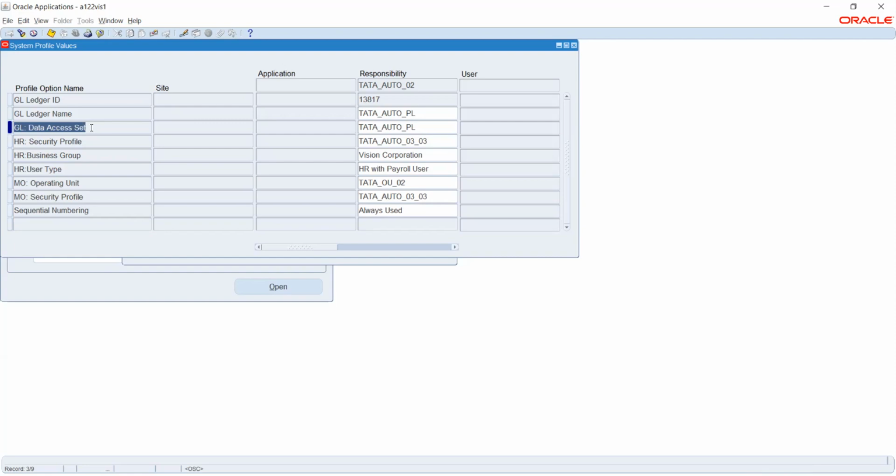So what I will do is create a new data access set, and I'll say that this is only for the purpose of reading. I'll not be able to write. In the sense, I'll be able to see anything, but I'll not be able to enter any transactions, that is, enter journals, enter manual journals or foreign currency transactions. Anything I will not be able to do. So this is the purpose of having the data access set.